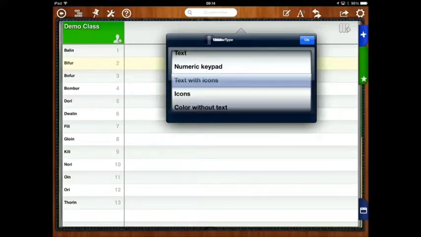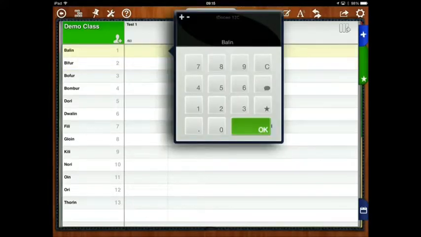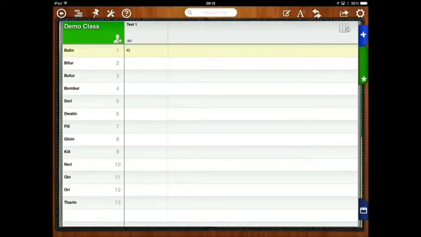Pressing on the editor tab at the top allows us to tell iDoceo what sort of information it is that we're inputting. Since we're going to be entering numbers, I'm going to choose numeric keypad. I then double tap on the individual cell to start entering the numbers.